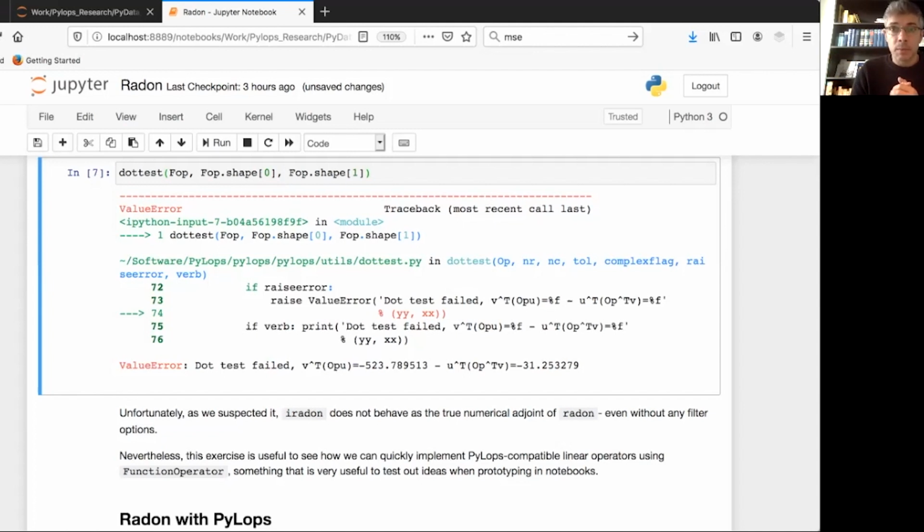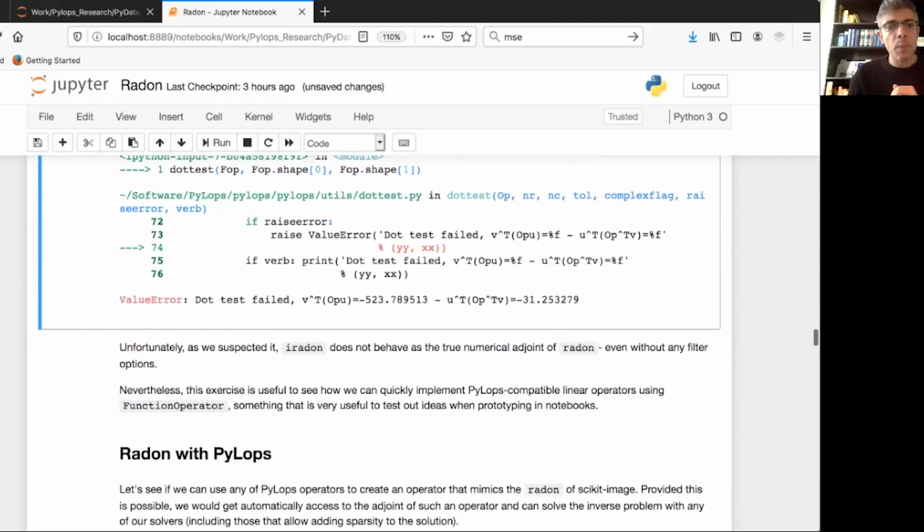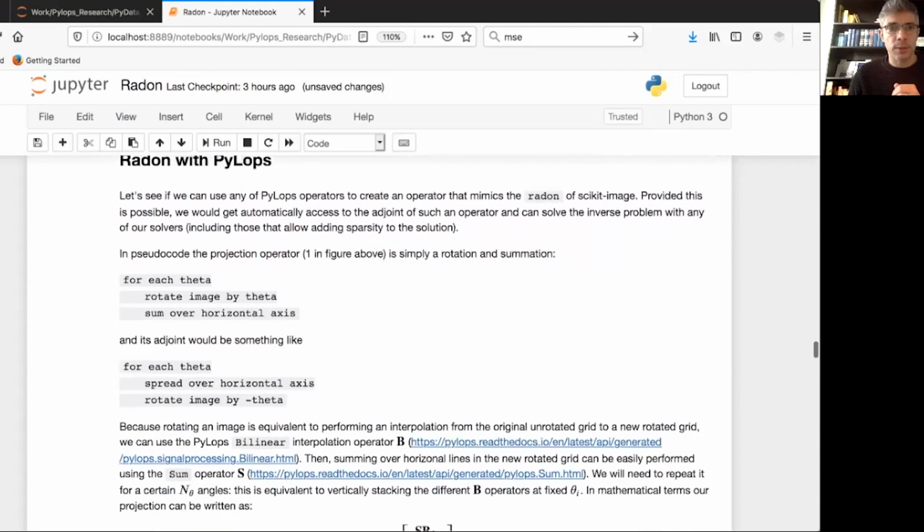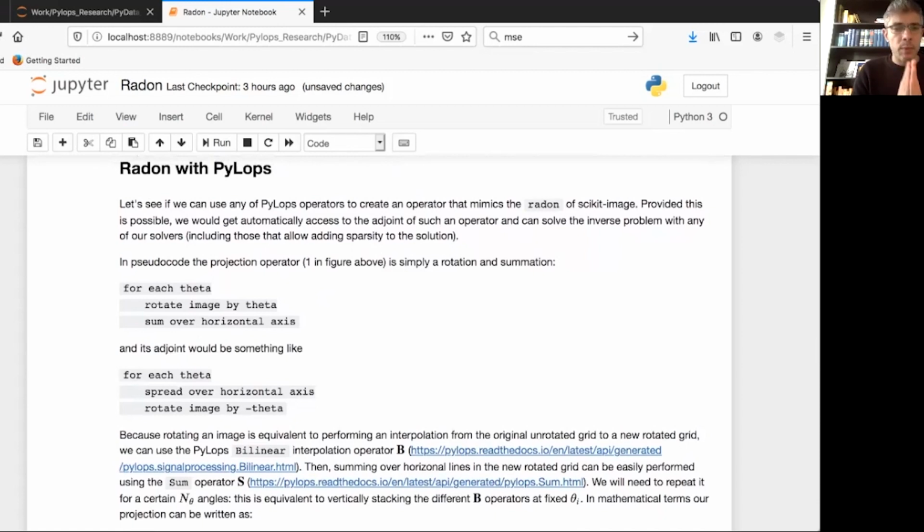Well, next, what we're going to do is leave aside our scikit-image functionality and just build one from scratch using PyLops. How are we going to do that? Okay, so the idea of building a radon transform using PyLops is actually very simple. In concept, the pseudocode for a forward projection operator is as stated here.